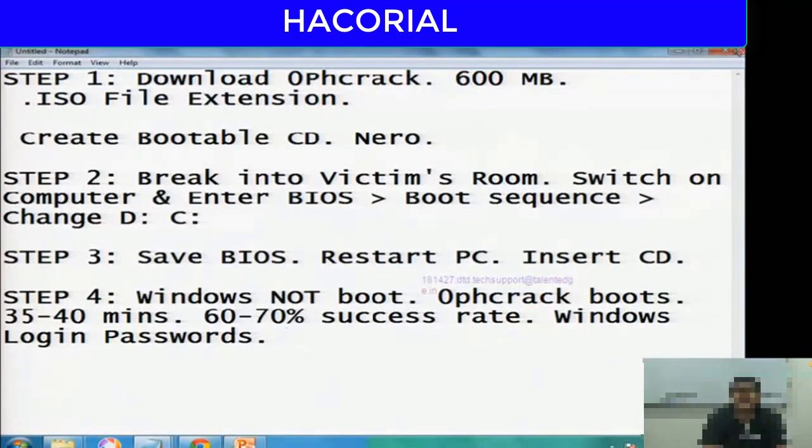And it's a 600 MB download, so you download it and you copy it onto a CD or a pen drive. Using Nero software, you create a bootable CD so that you can boot from it. Step number 2 is that you switch on the victim's computer and enter the BIOS. Do not let Windows boot. Enter the BIOS, and inside the BIOS look for the boot sequence setting.